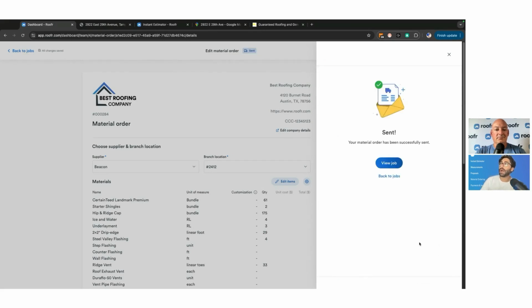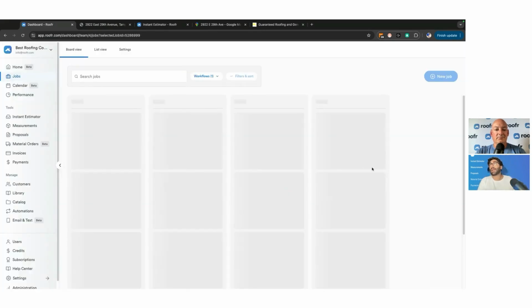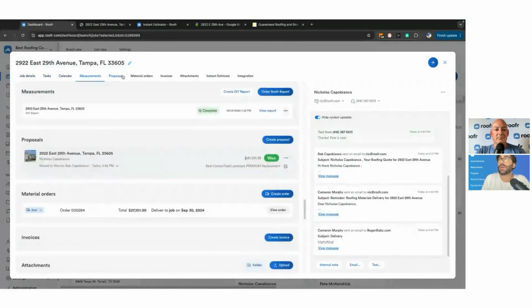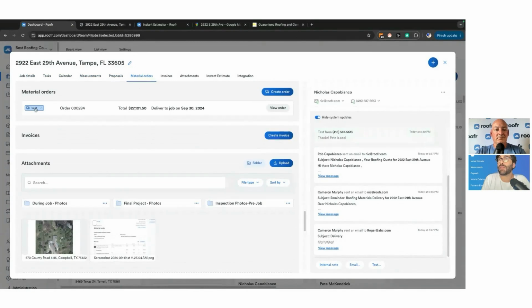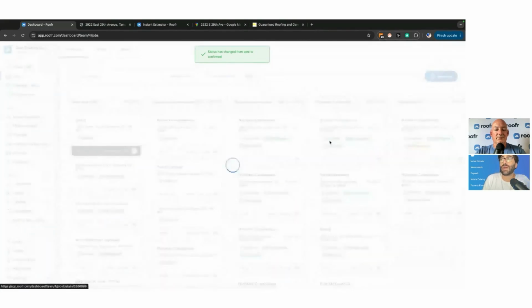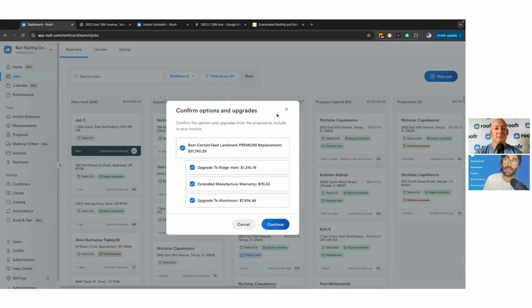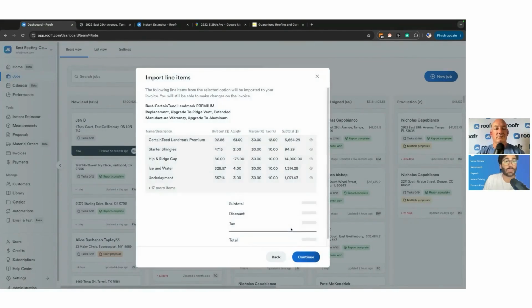And now I'm back to this job. And again, just keep on adding things, right? Task, calendar, measurements, proposals, material orders are now there. I could update everything that's been going on, that's been confirmed, and so on and so forth. And then ultimately, I want to create my deposit. So I'm going to create an invoice. I click on that one proposal again. It's going to map everything that customer selected.